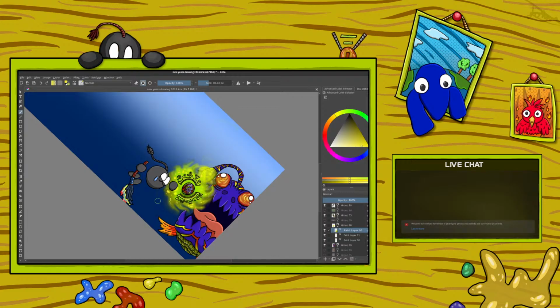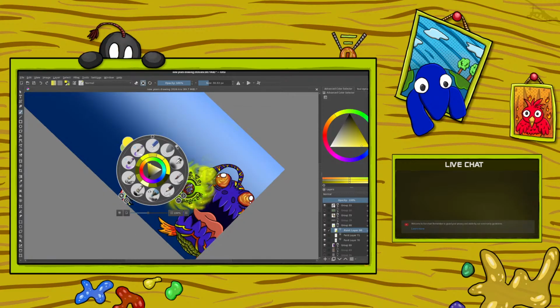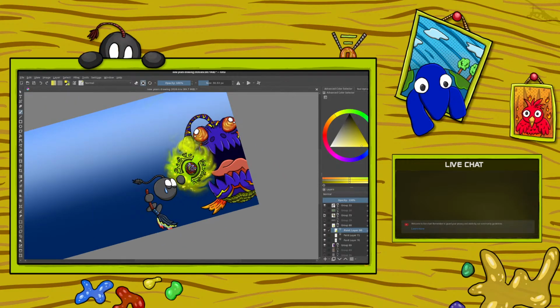Alright, so now we actually have the gas cloud of doom. Alright, cool. Do I didn't want to add that in there? No. I do want to add that in there though. Yeah, that looks good. Alright, I will leave it here for now.